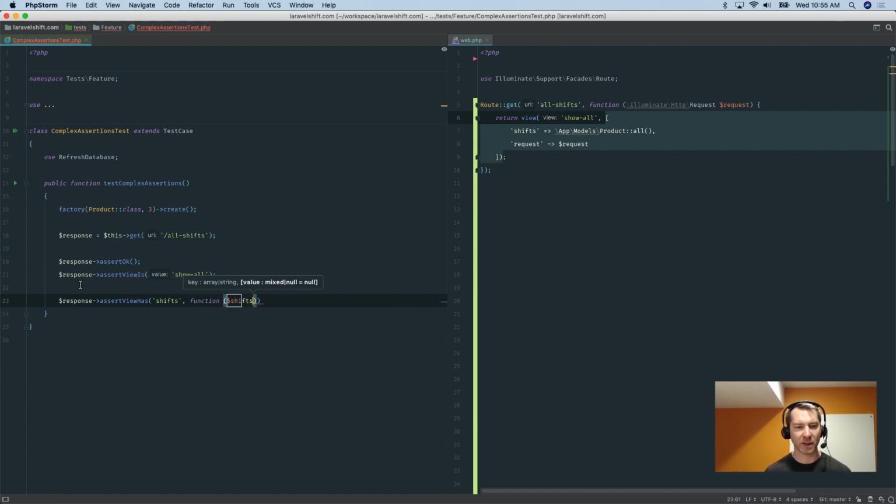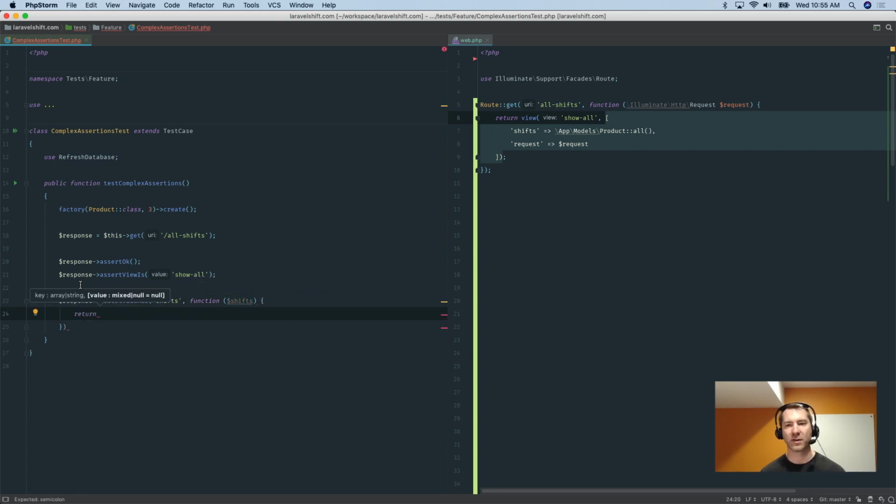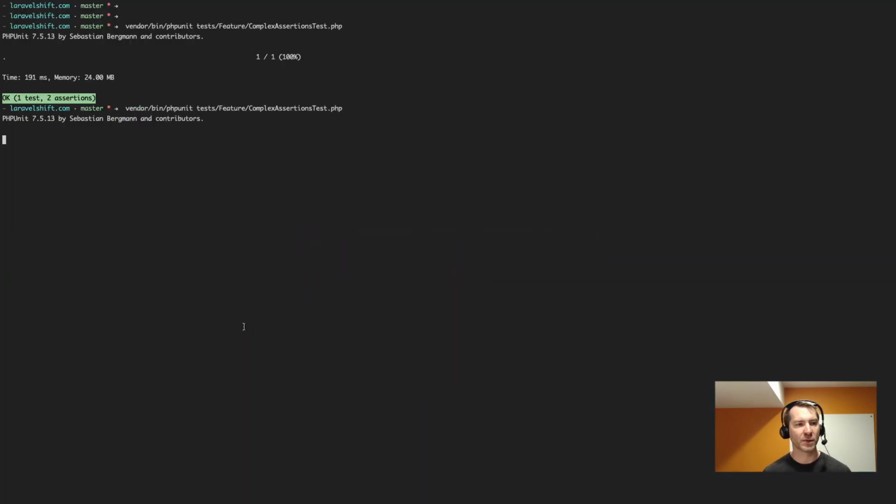In this case, I'm going to pass it the variable that's sent to the view, shift, and I need to return true or false based on if this passes my expected condition. And so since this is an Eloquent collection, what we can do is we can take those shifts, we can pluck the ID, and then we can compare that to a known set of IDs that we expect were created by our factory. So in this case, I'm simply just going to pass in 1, 2, 3 to represent the three products that I made here with the factory. And I'm going to make sure that the difference between those two collections is empty. And when we run this, we'll see that it passes.